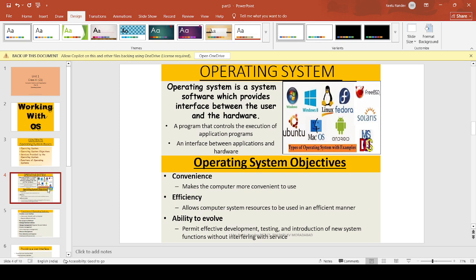What are its objectives? The main objective is to make a compatible environment, to make a convenient environment to use the computer hardware. Then it is having efficiency. It uses the resources in an efficient manner. Then it can also develop effective applications, testing, introduction of the new system functions and other services of the computer.